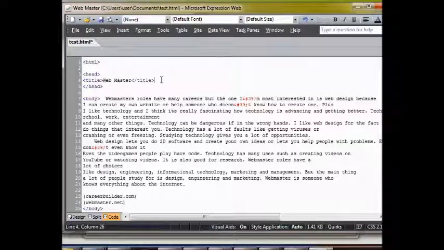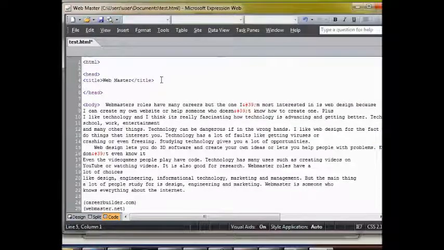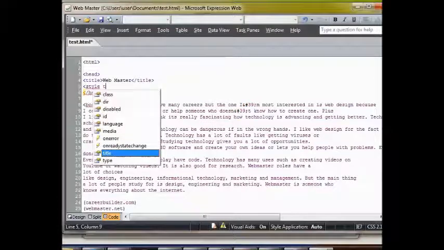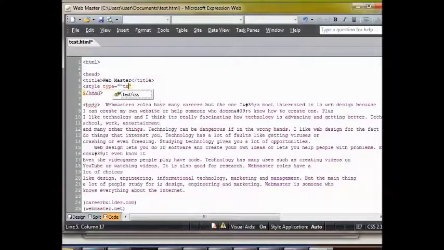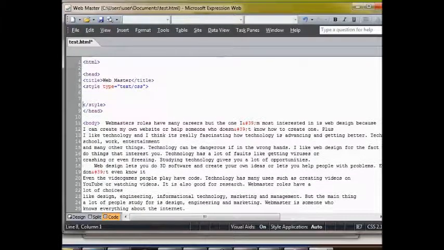So the first thing I want to do under title is I want to tell my web browser that I'm going to be using CSS. So I click enter. I put style type equals text slash CSS. And then I got to close out the bracket there. So you see, this is an editor, so it automatically provided my tag team pair here. My closeout style, but I'm going to put that down below here because I've got other things to write.